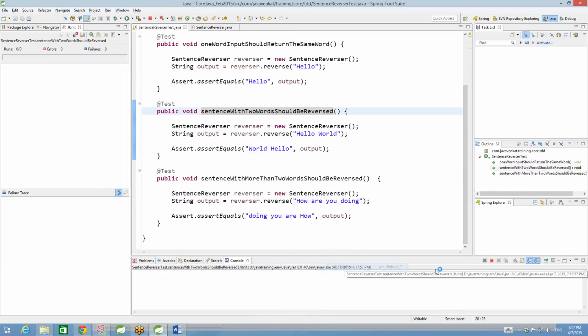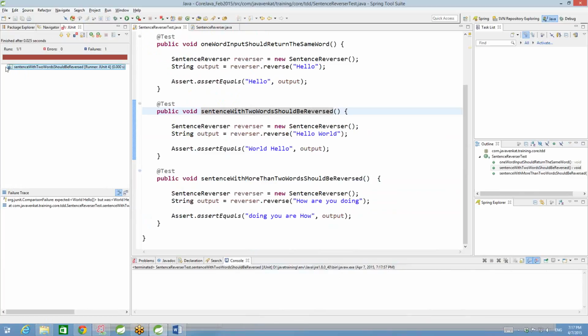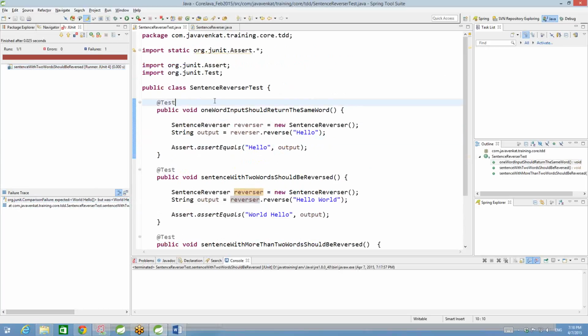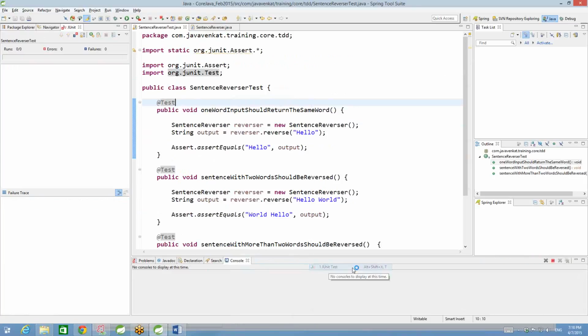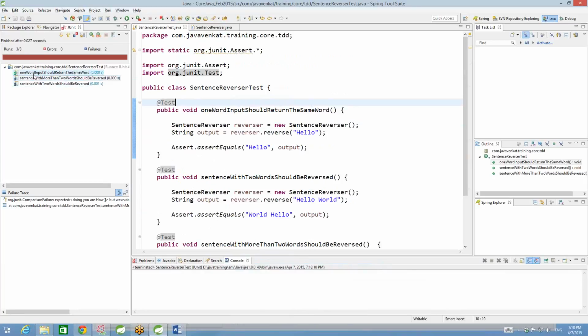Now let's make sure whether any fail. Oh, actually, okay, it is failing. Yep, out of these three, only one passed. The second one failed. Why is it failing? You expected "doing you are how", but it was "doing you are how ". There is an extra space actually.